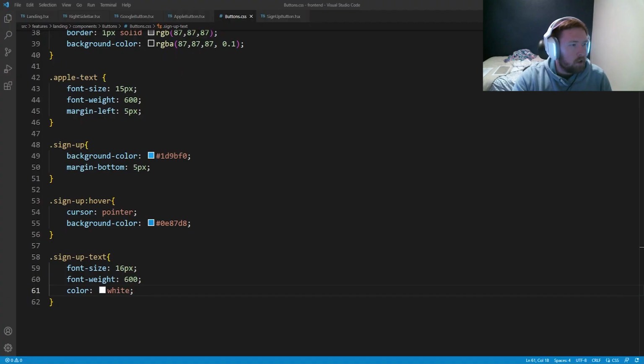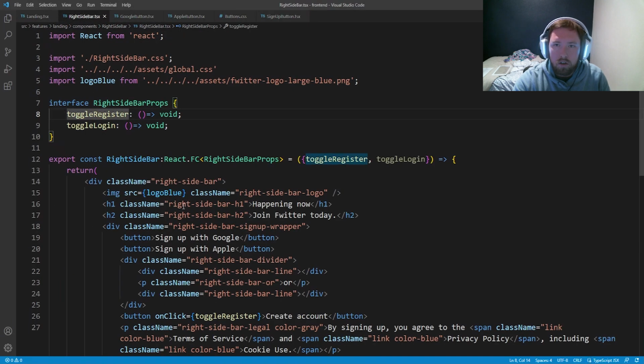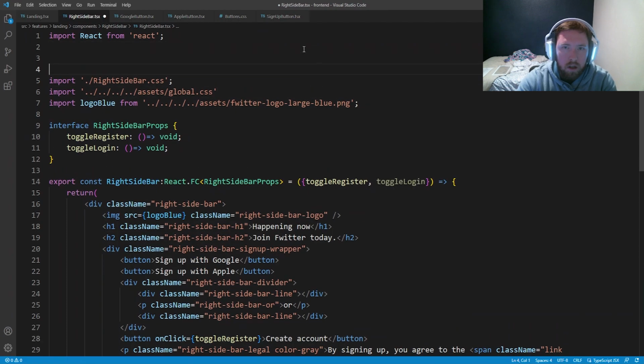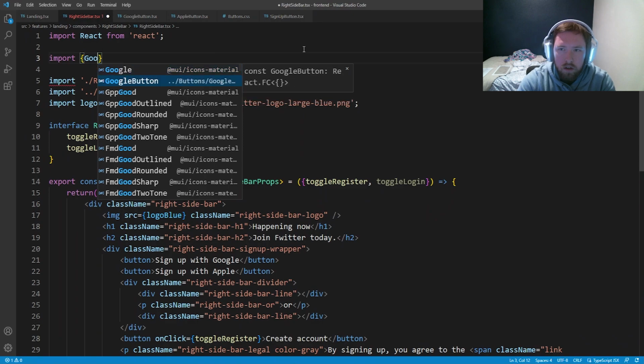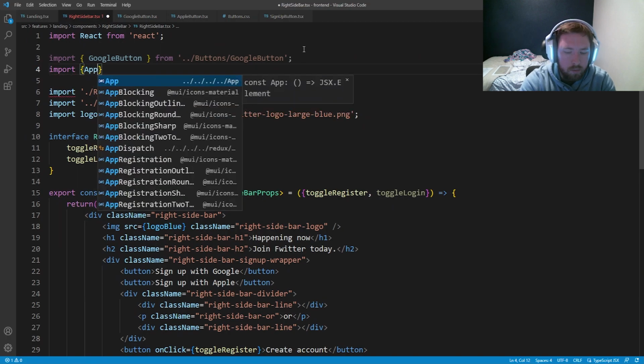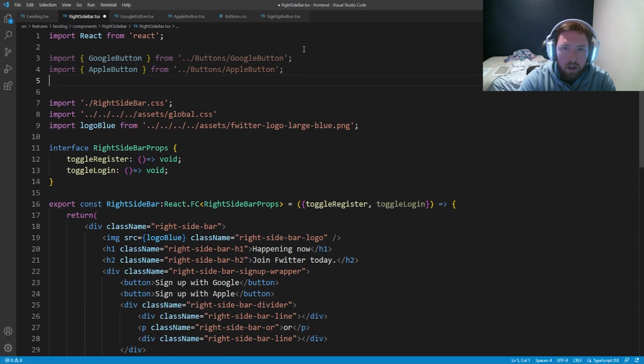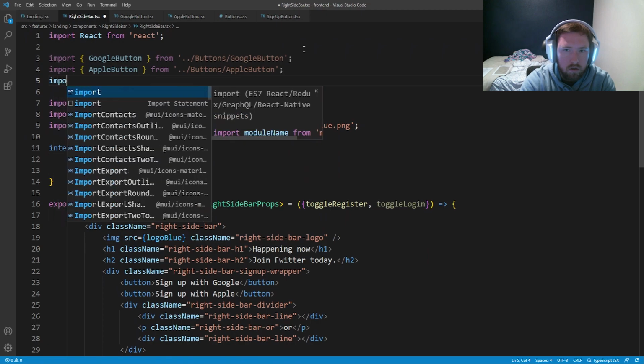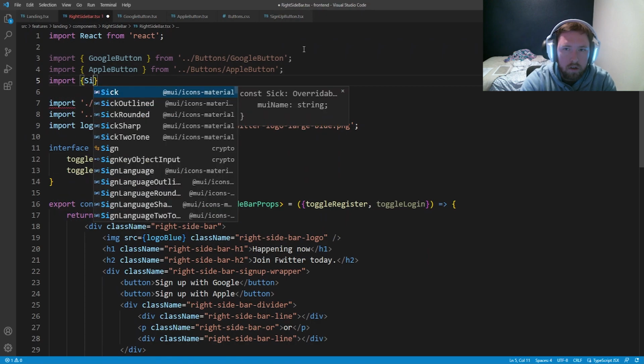Let's go ahead and hop back into right sidebar and actually implement all of these. So if we go back into right sidebar, let's import these. I like to do it above. So we'll import Google button, and we'll import our Apple button. We'll also import our sign up button, like so.